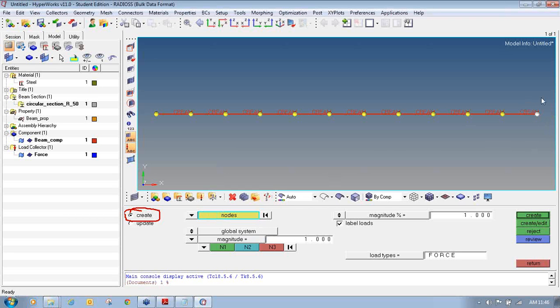So I will apply the force in this location. This then will apply the force for the global system. My magnitude of force is minus 30,000 Newton, and the direction of force will be y-axis. So in negative y-axis, I am going to create a force of 30,000 Newton. Then the percentage magnitude, that is the representing of force.